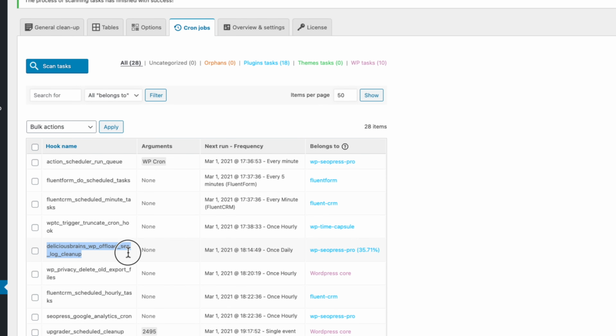It's not going to always be able to attribute things to the proper plugin. Like this Delicious Brains log file cron that was still running on my site, even though I don't have any Delicious Brains plugins currently installed. Advanced DB Cleaner attributed this log file to SEOpress rather than correctly identifying it as an orphan.